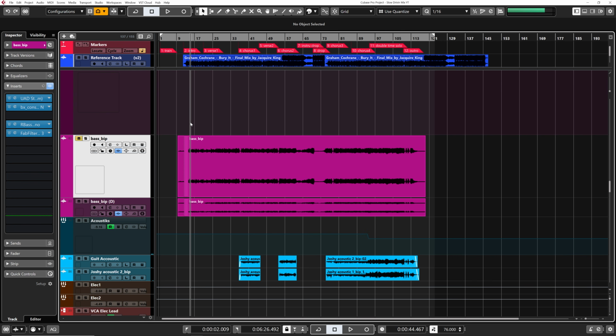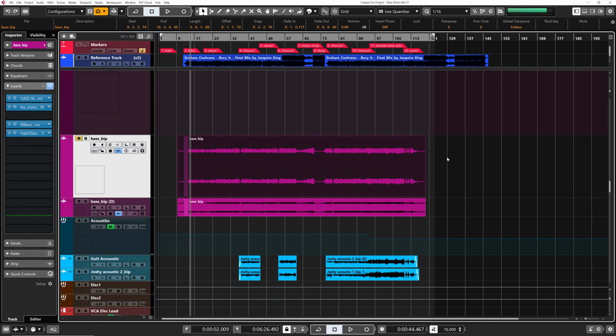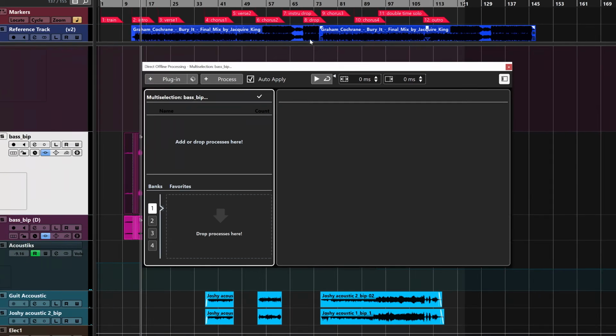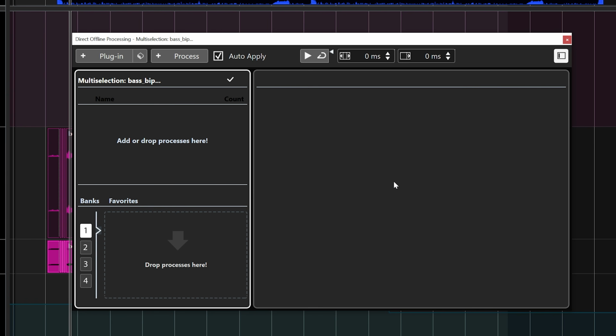Now for tip number 7, direct offline processing. This is a very cool feature that we have in Cubase that is going to allow you to use offline processing on audio events. You select your event, you press F7, and this will open the direct offline processing window.